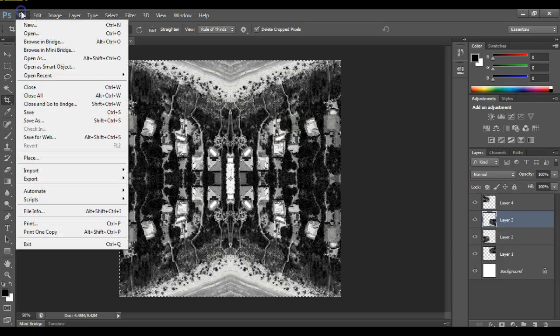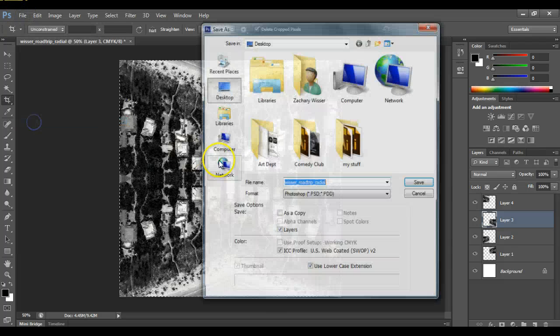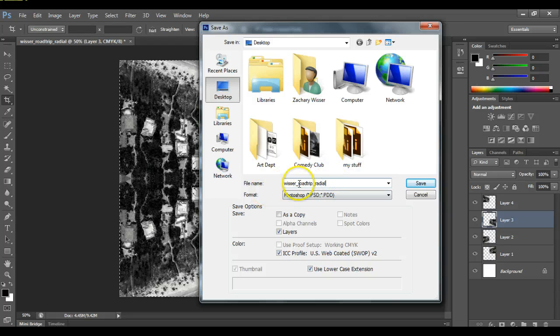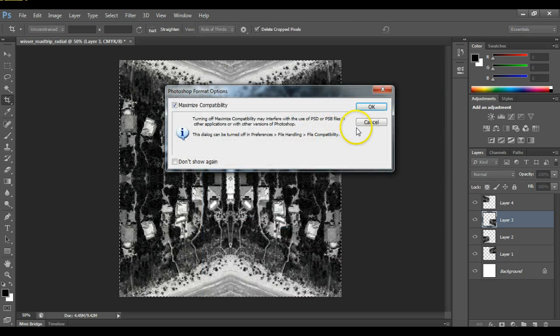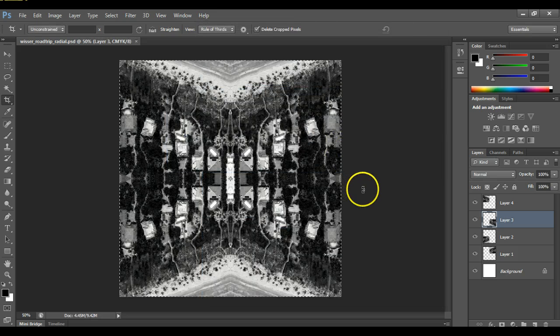What I'm going to do now is go ahead and File, Save As, and save this as my last name, road trip radial, as a Photoshop document. I'm going to save it in my H drive, and then I'll make another video where we put it into Illustrator and begin to put our own colors into the design.